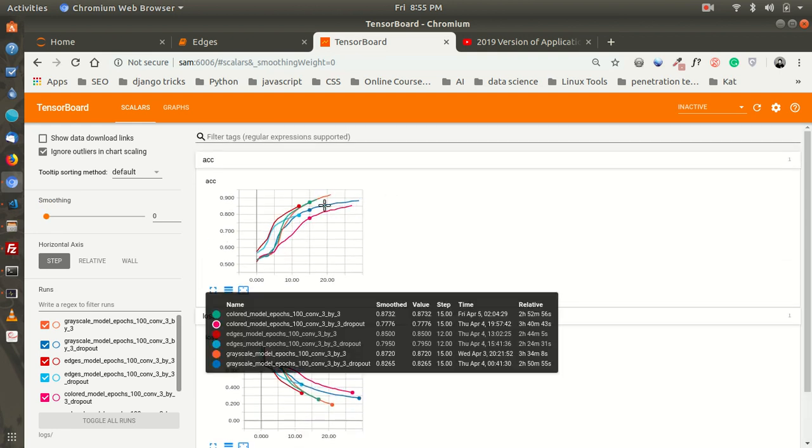Each one of these lines individually shows how I trained each one of the models. And as you can tell in the pop-up that appears below here, you can tell a number of things about the models thanks to the naming convention. You can tell there's grayscale, edges and colored, with or without dropout. And dropout, as you can tell, doesn't have a higher accuracy than without dropout.